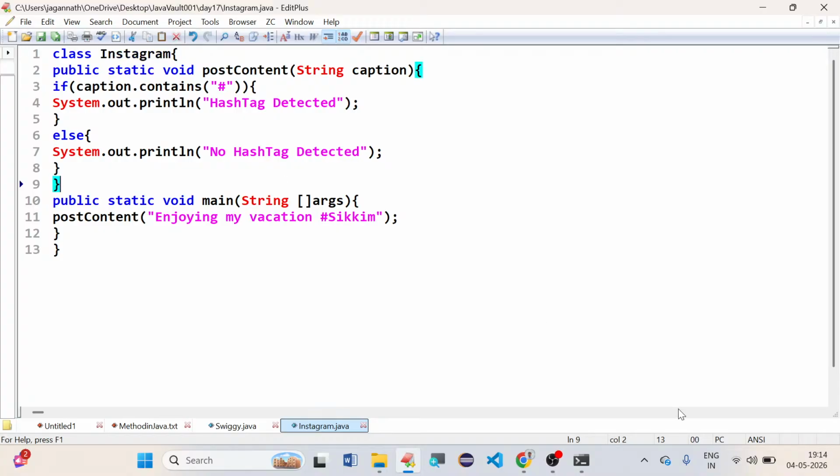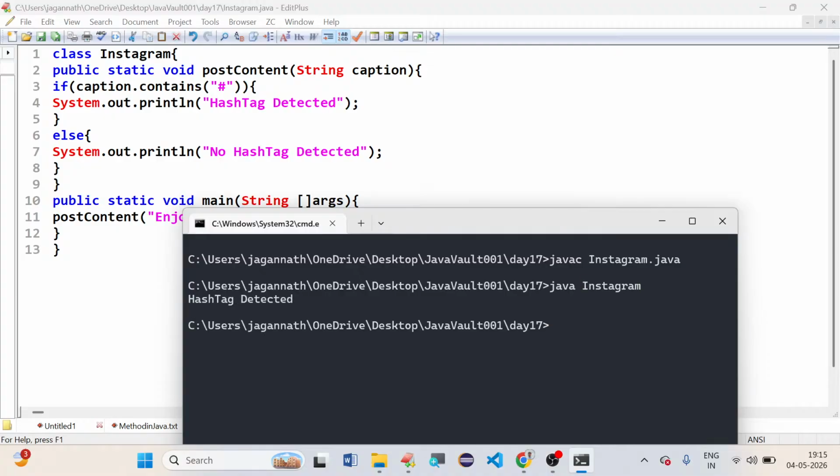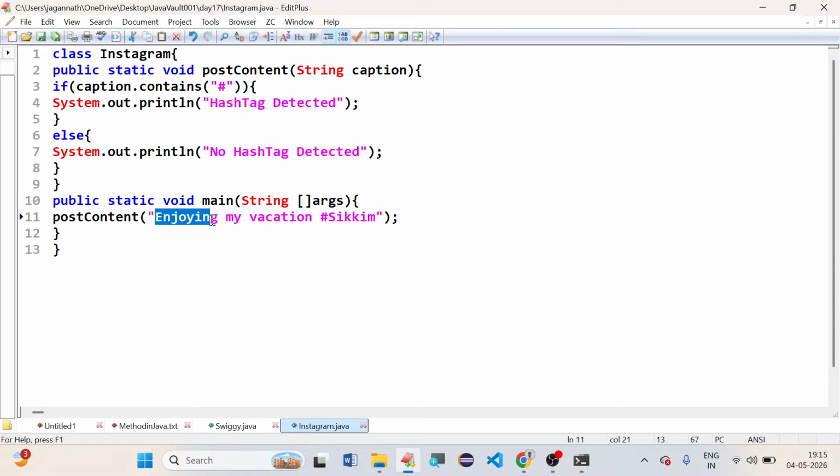All right, now let us compile and then we'll see whether there is an error or not. javac Instagram.java. No error. java Instagram. Execute. You see, hashtag is detected because the value that I'm passing as argument contains the hash.